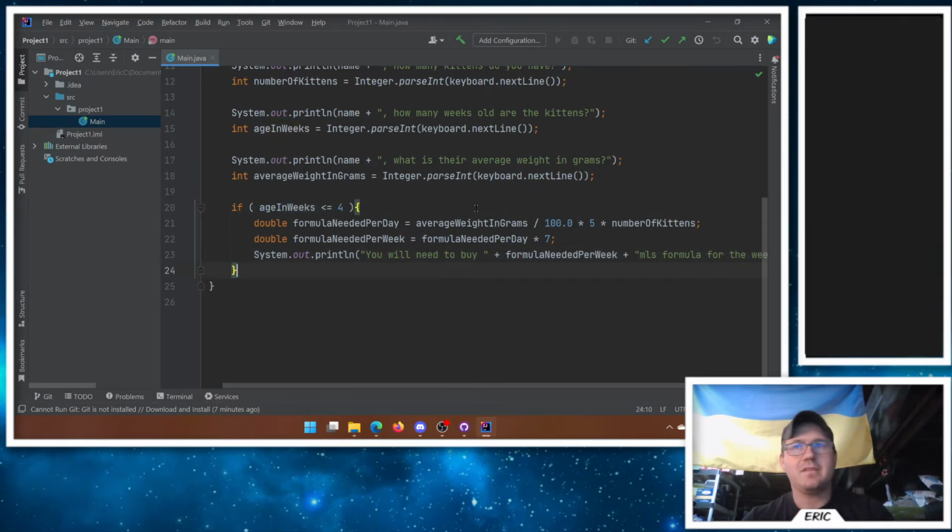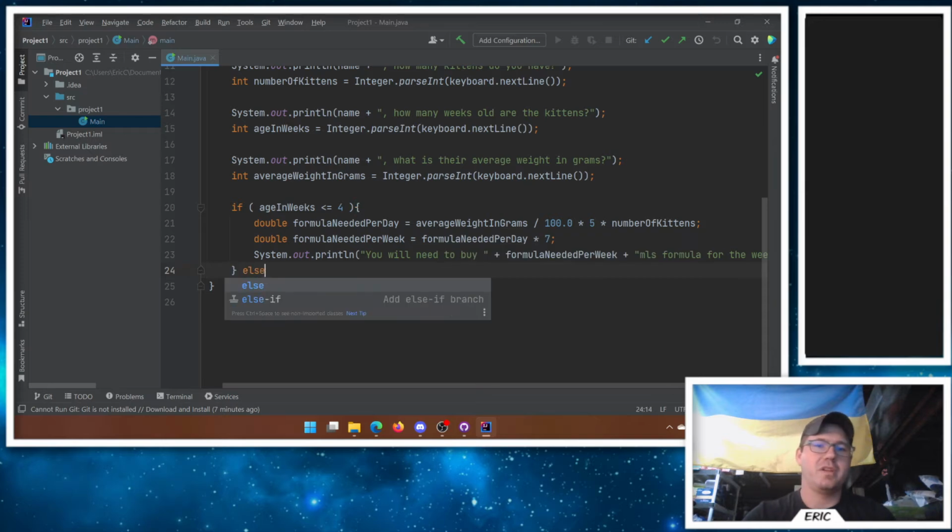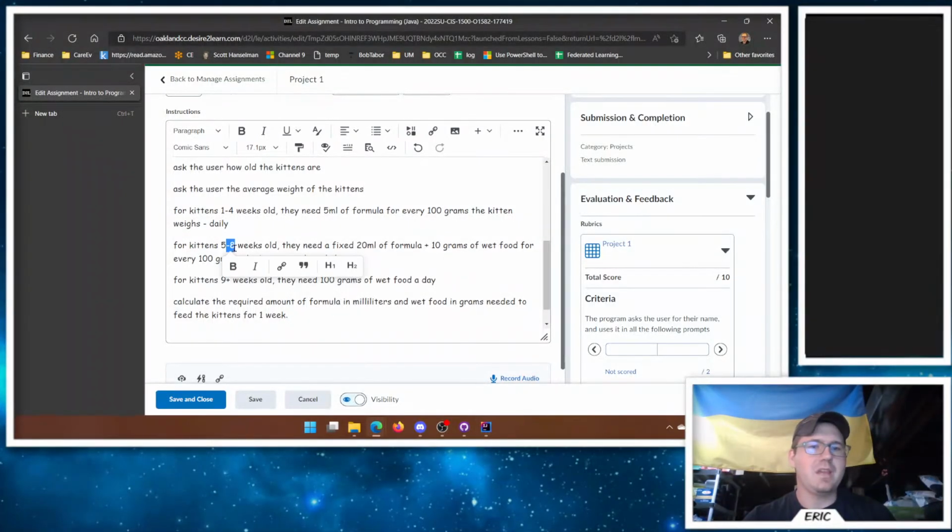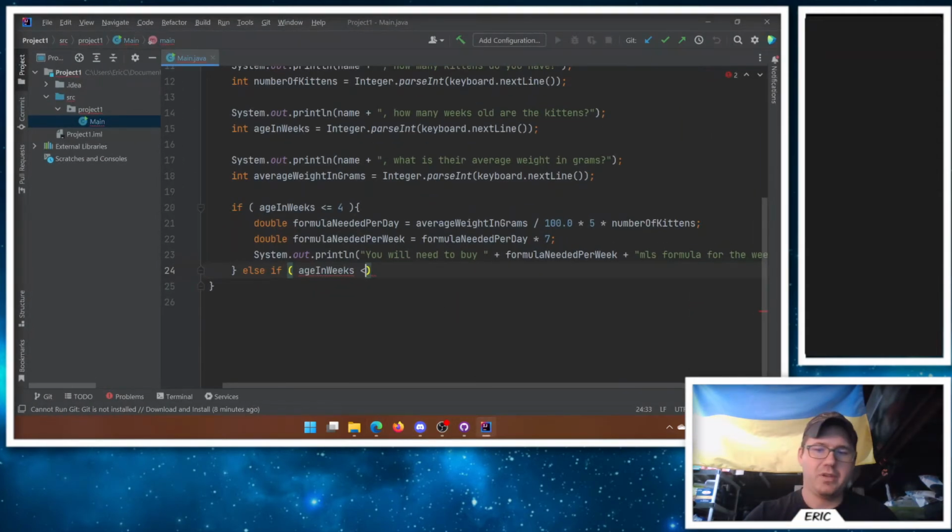If it's not less than 4, I know it has to be 5 or more. So I can say else if, then the age in weeks. Now the next one goes up through 8. So if it's less than or equal to 8 here, the only time this will be true is if it's not less than or equal to 4, but it is less than or equal to 8. So right away I have my range. Some people were talking about, well, you could say if it's greater than or equal to 5 and less than or equal to 8. Sure, but it will never get here if it's not already at least 5. So it's kind of a redundant check there.